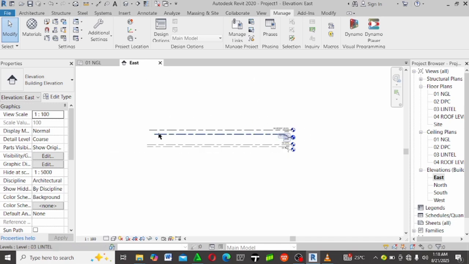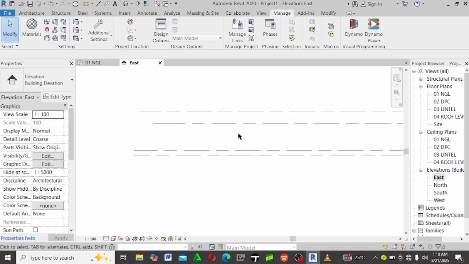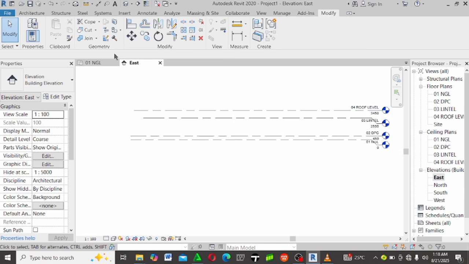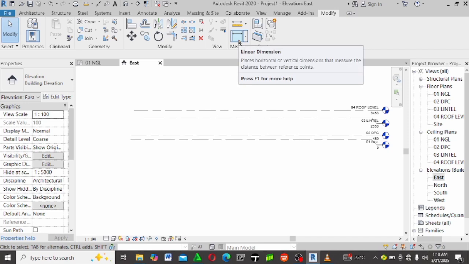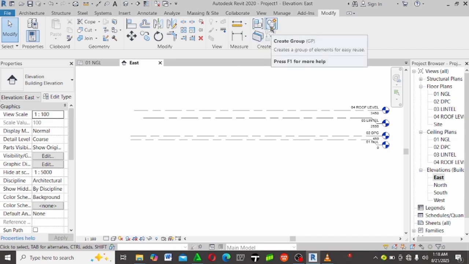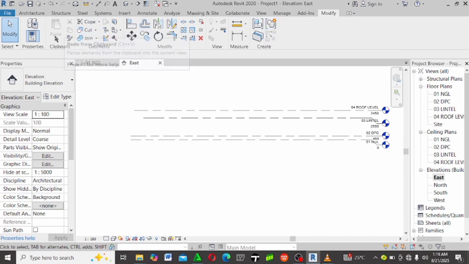So for the tutorial sake, I just go to this modify tab. This is one of the most commonly used tools in Revit. We have move, copy, rotate, mirror, split, offset, align, trim and extend, all these linear dimensions, and group. If you want to create a group, all these ones are cut, copy to clipboard, paste. So many other interesting stuff like that.